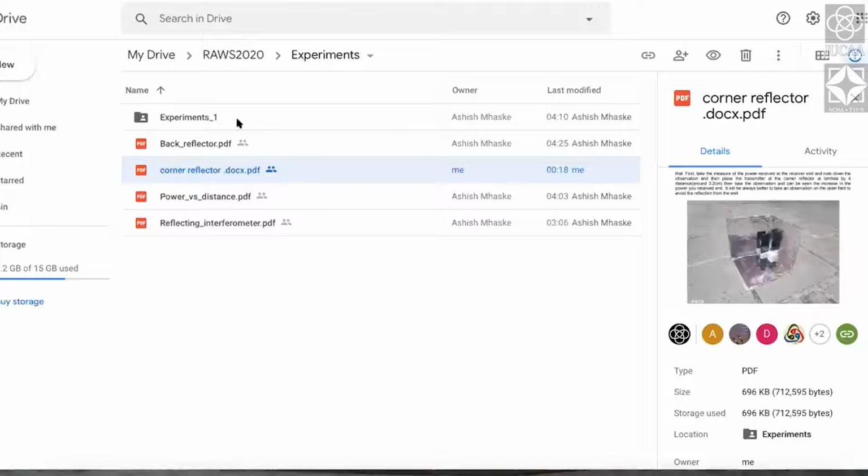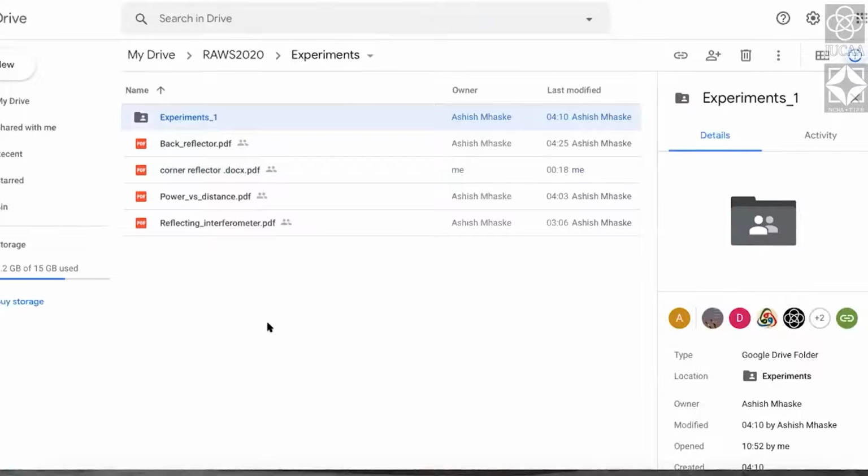And the installation process will be explained by Ashish. And there are two other experiments which are going to be conducted and handled by Prakash and Ruta Subhashish.